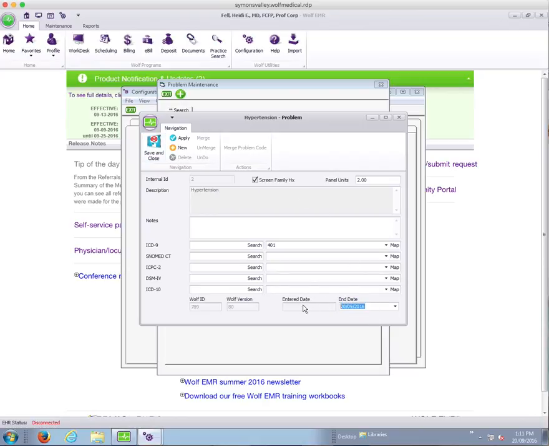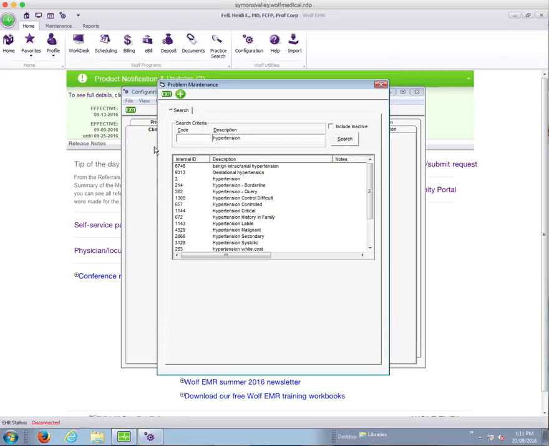Now, obviously for hypertension, I probably want to keep that one, so I'm going to remove the end dates so that I don't mess up my own database, but I am going to change the ICD-9 code to 401. So we'll say Save and Close.